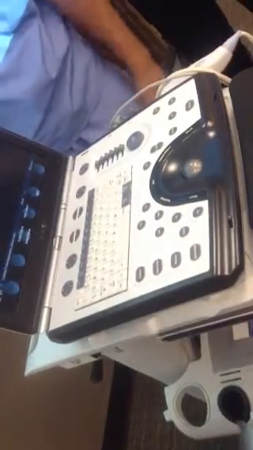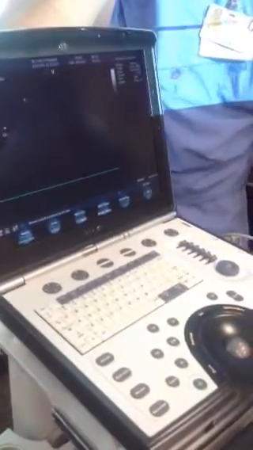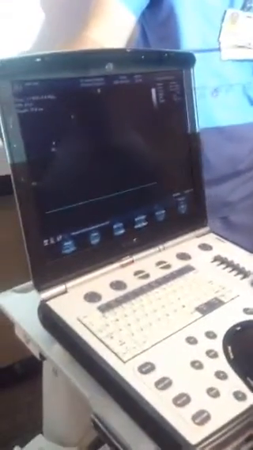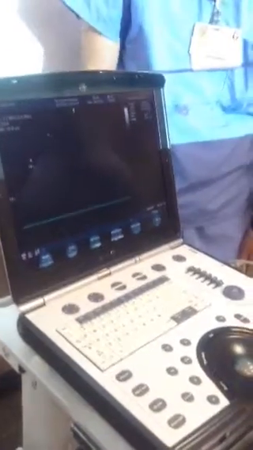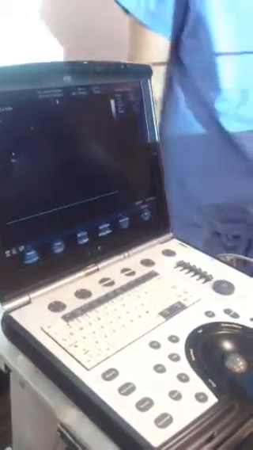Okay, so now we've got our patient data in up here. We know we're ready to go. We need the EKG cables hooked up so we can actually record. So that's basically how you get started. Now you're ready to scan the patient.